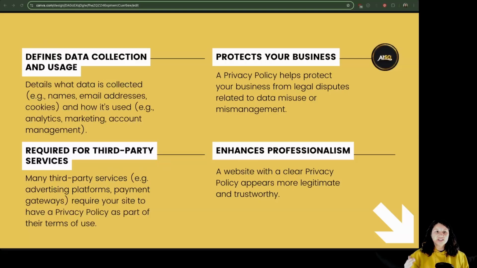Defines data collection and usage. Details what data is collected, for example, names, email addresses, cookies, and how it's used: analytics, marketing, account management. Required for third-party services. Many third-party services, for example advertising platforms or payment gateways, require your site to have a privacy policy as part of their terms of use. Protects your business.